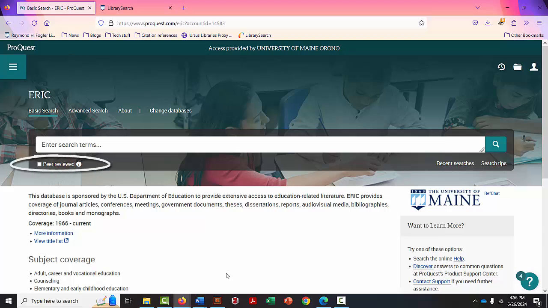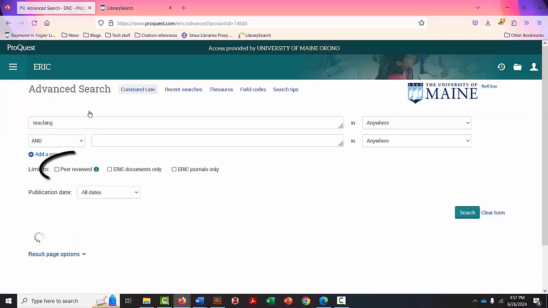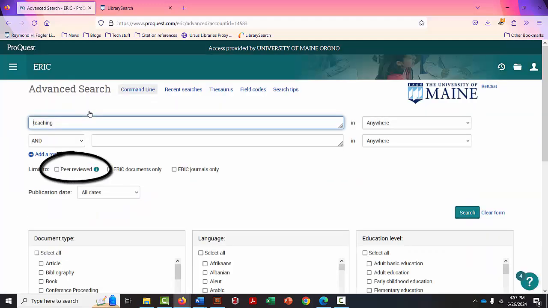On the basic search page, there's a box beneath the search bar labeled peer-reviewed. If you check that box, all your search results will be materials that have been peer-reviewed. If you choose to use the advanced search instead of the basic search, the same peer-reviewed box appears. You can also change a search you've already conducted so that you'll get only peer-reviewed articles for results.